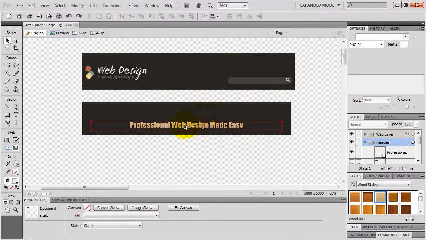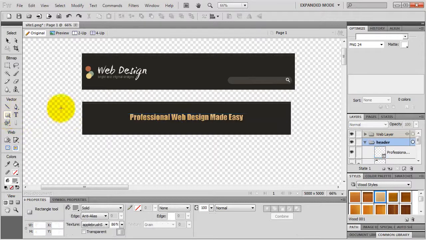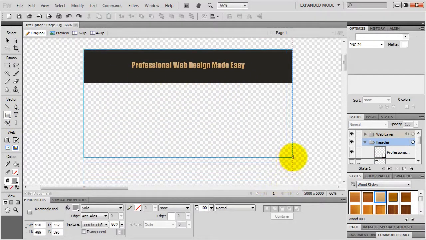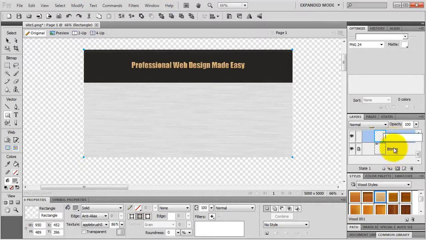Okay, I delete my white text, and I reposition this one. Okay, now I'm going to create some background for my website. I grab my rectangle tool, and I just create a rectangle right here. Okay, there's an overlap, so I go to my layers panel and I change the order of my objects. I move my rectangle to the bottom. There you go.